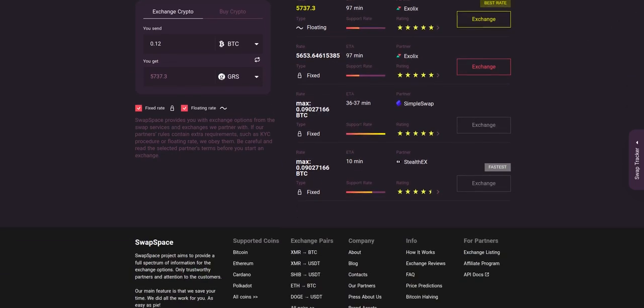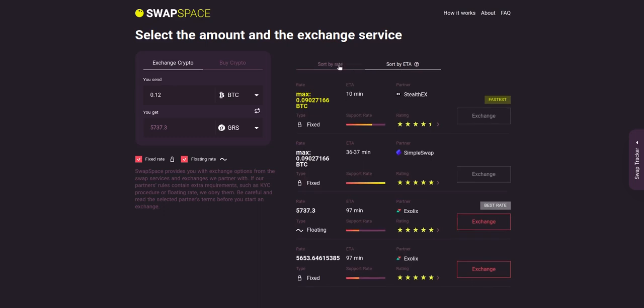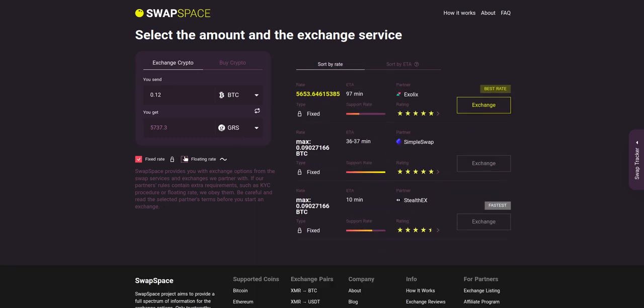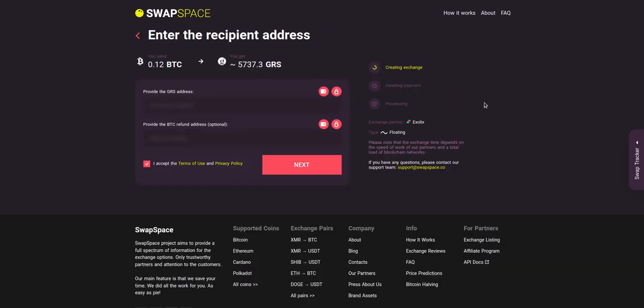Here you'll see the list of exchange services that provide the BTC to GRS swaps. As an exchange aggregator, we strive to provide all important data about our partners. You may choose an offer based on the partner's rating, ETA, support rate, and of course the exchange rate. You can also toggle between fixed or floating rates. Choose the variant you like the most and click the exchange button. We will go for the best rate option.